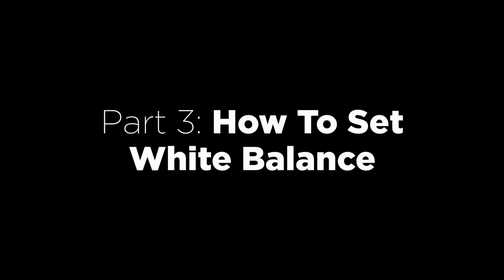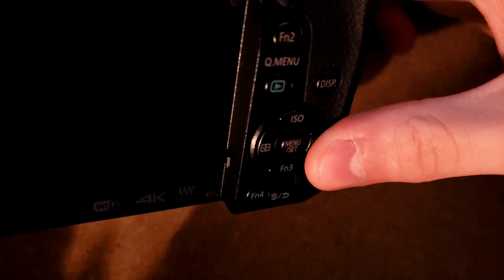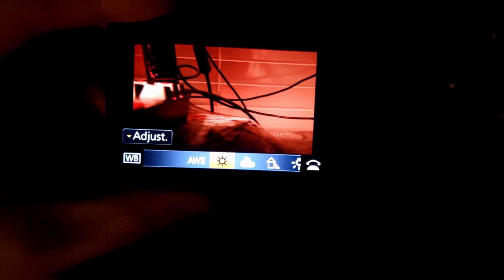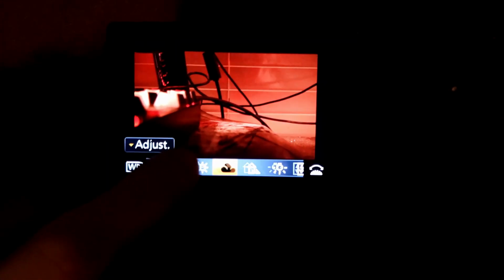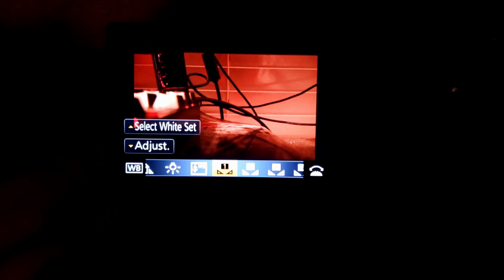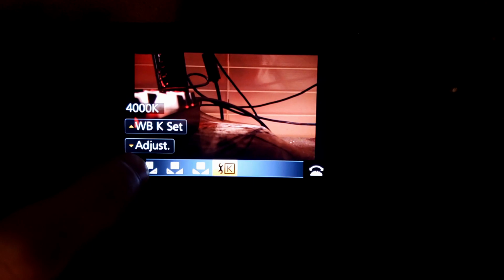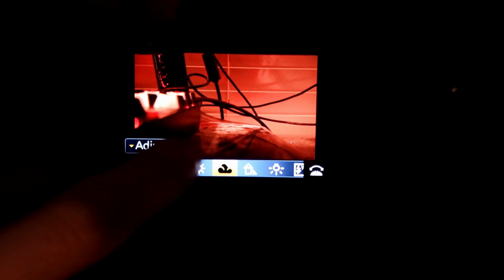Next we're going to learn how to use white balance. So on this camera there's a dedicated button for white balance. We're going to go ahead and press that. And then as you can see on the touchscreen here, we have different options as far as white balance. So we have some presets here, as well as you can go ahead and set your own. So you just use the touchscreen here and that will help you set your white balance. Or if you're like me, you want to stick to auto white balance, that's totally up to you too.